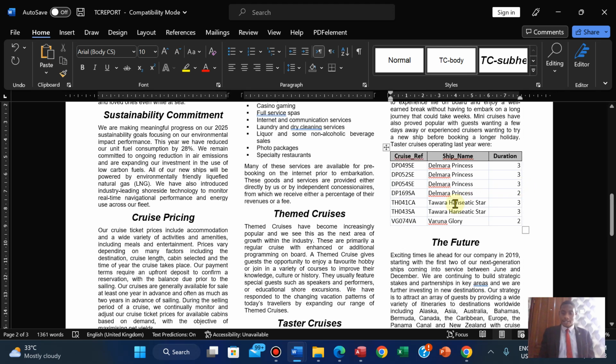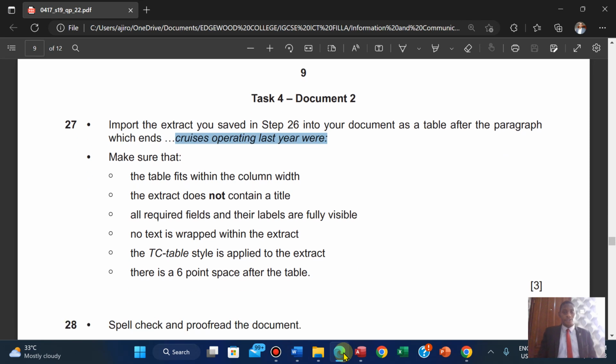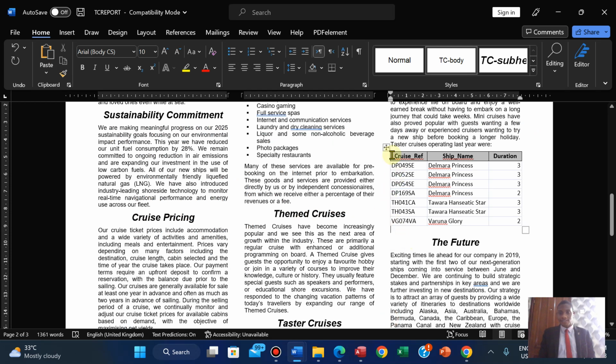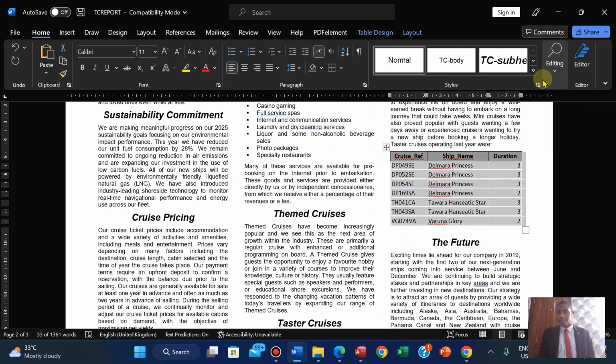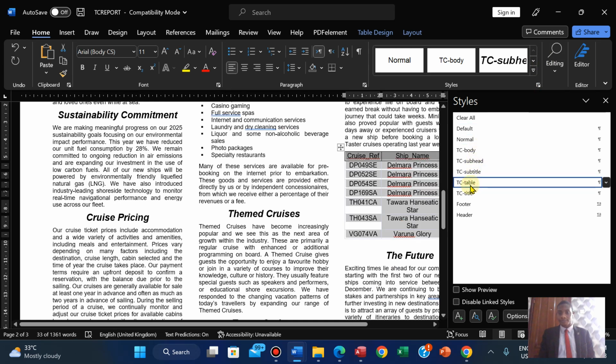Okay, so what else? Make sure that the table fits within the column. Yes. The extract does not contain a title. Yes. All required fields and their labels are fully visible. No text is wrapped within the extract. Now the TC table, the style table, let's look for it, is applied.